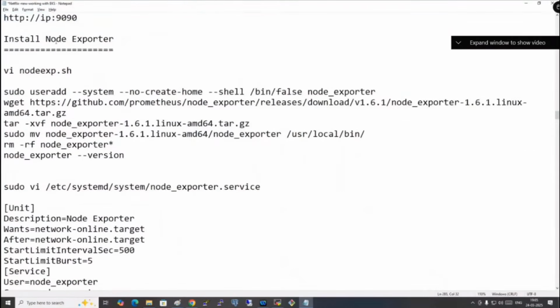Okay, so after that, what do we need to install? We need to install the node exporter. Remember what the node exporter does? It will collect the logs, right? So let's install our node exporter also.